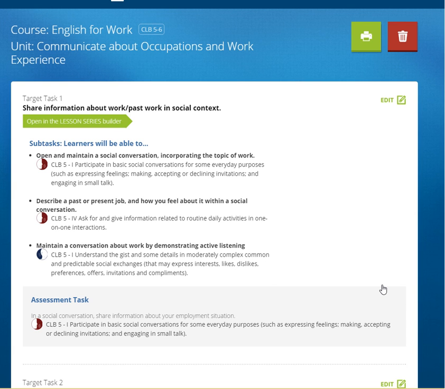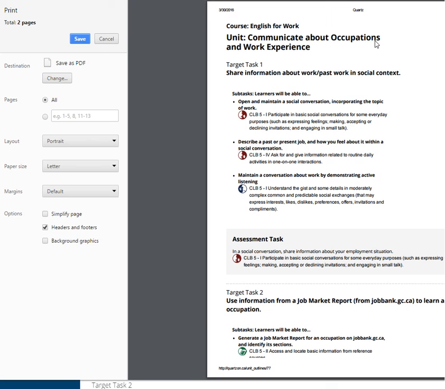I could print it if I wanted to by clicking here, or I could save it as a PDF. I would only save it as a PDF if I wanted to save it on my own computer. However, all of my plans will be saved on my private space on Quartz.